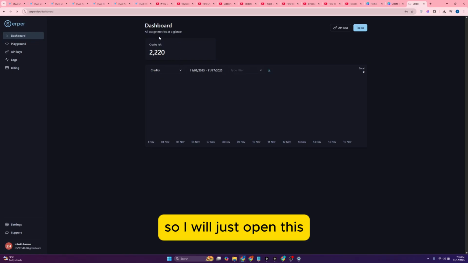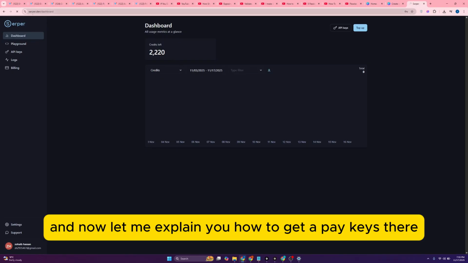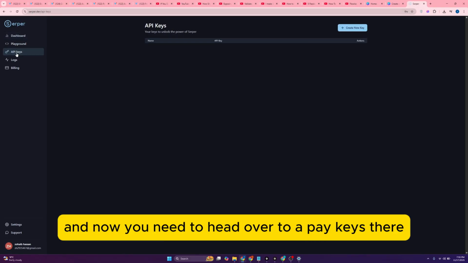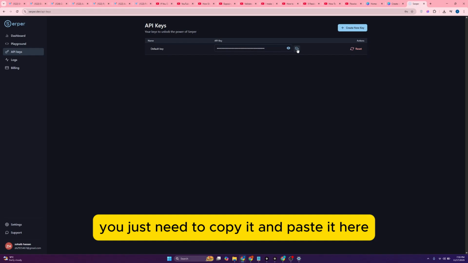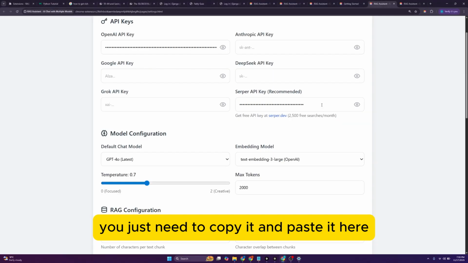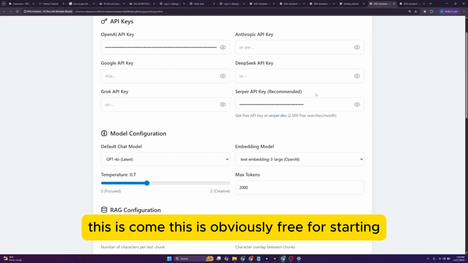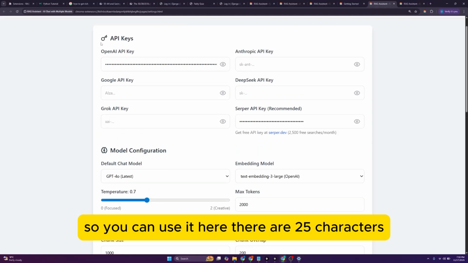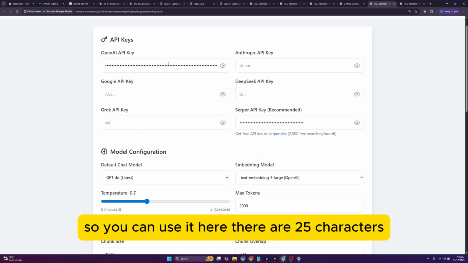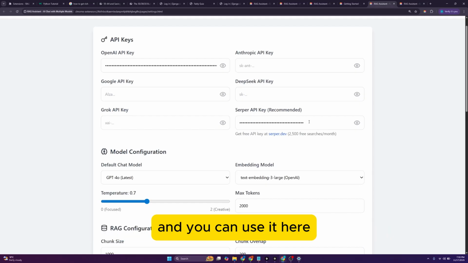So I will just open this, and now let me explain how to get API keys there. I am on the website, and now you need to head over to API keys. You just need to copy it and paste it here. This is obviously free to start, so you can use it here. There are 2500 credits provided by that website, and you can use them here.